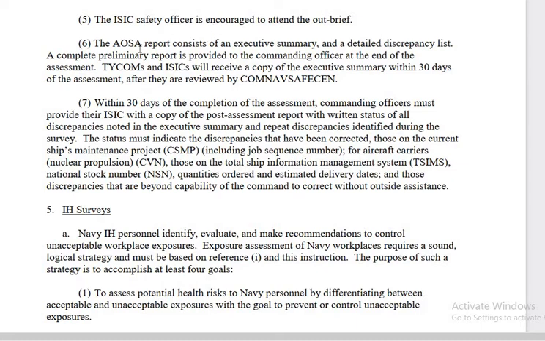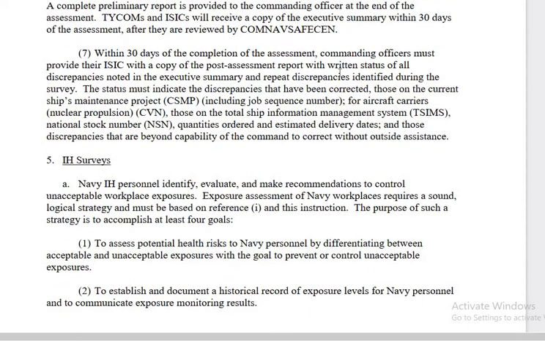Here's that afloat operational safety assessment. Here's another timeline. TYCOMs and ISICs will receive a copy of the executive summary within 30 days after it is reviewed by the Commander of the Naval Safety Center. So the Commander Naval Safety Center reviews it first, and then within 30 days sends the report to the TYCOM or the ISIC. Then within 30 days of completion of the assessment, the COs must provide their ISIC a copy of the post-assessment report, and that makes sense because if my program's jacked up, I'm going to want to report that to the boss.